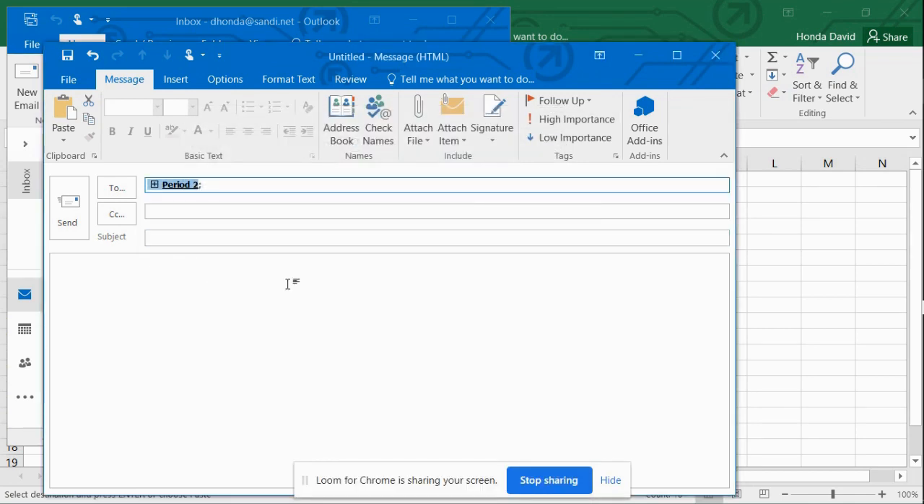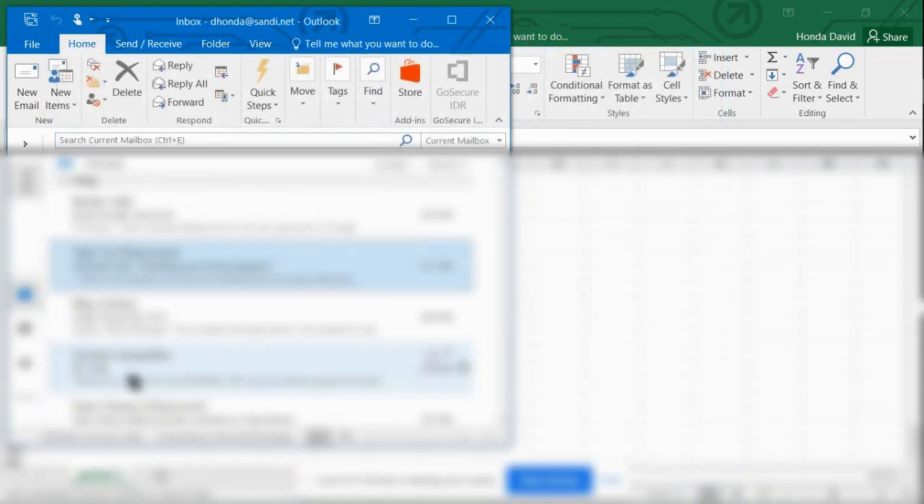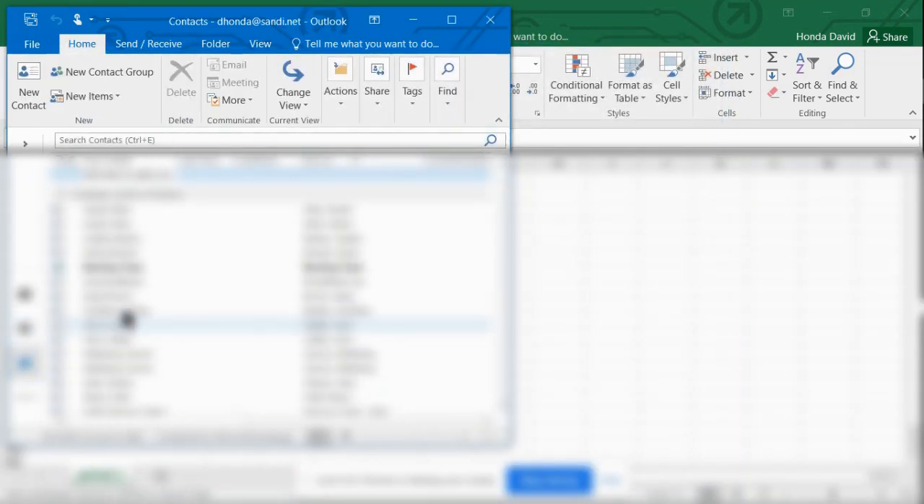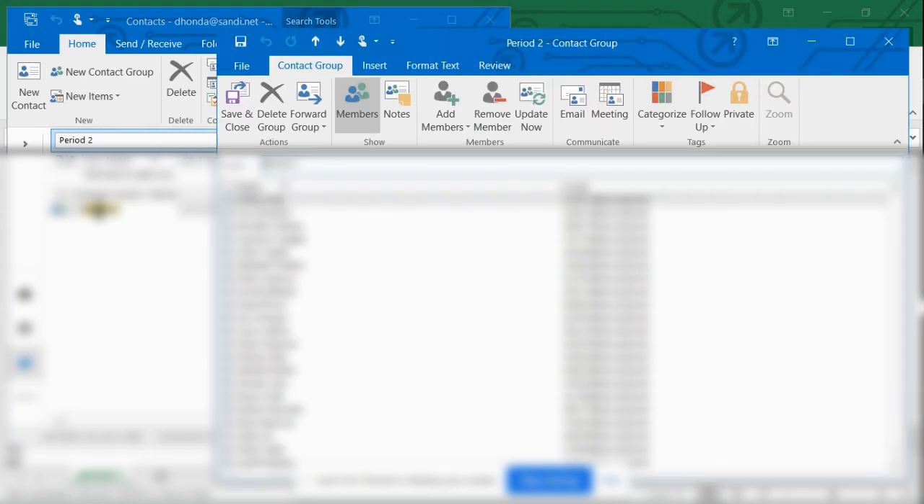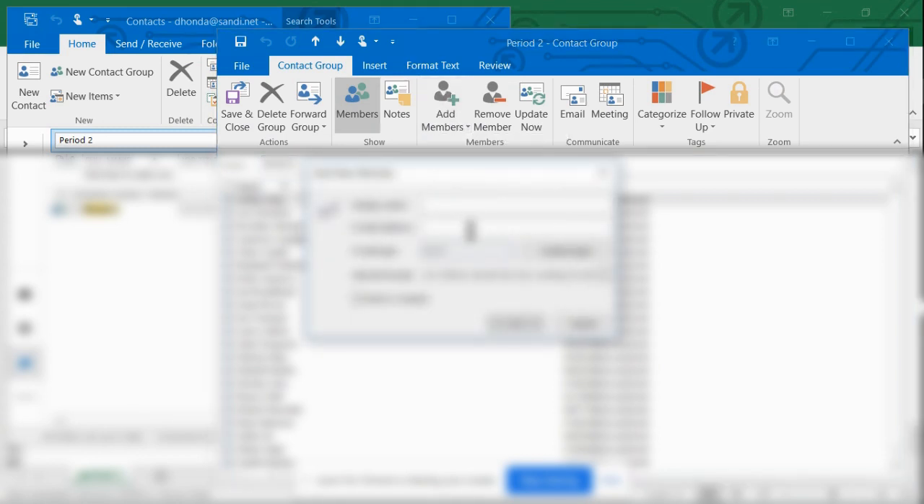Now down the road, if you ever want to adjust this, I probably wouldn't do it this way. What you could just do is, let's close this out, go back to people and contacts. So what I can do is I can type in the search box, period 2. There's that group. I can open that up, and then here I can just add members. In this case, I can just do new email contact and then just type in their name, email address instead of trying to import all that stuff again.